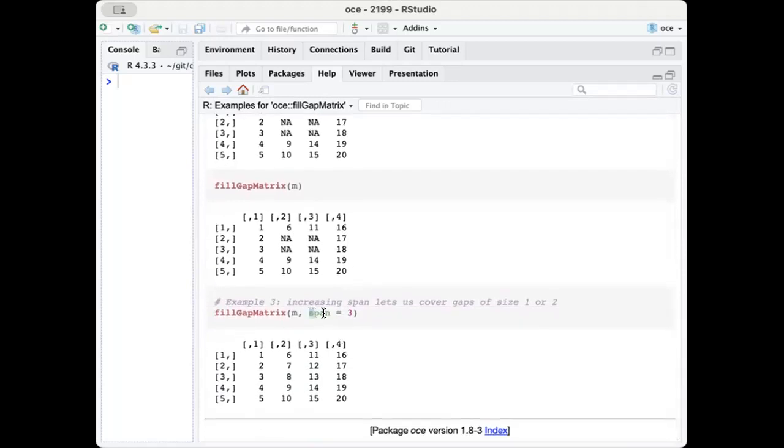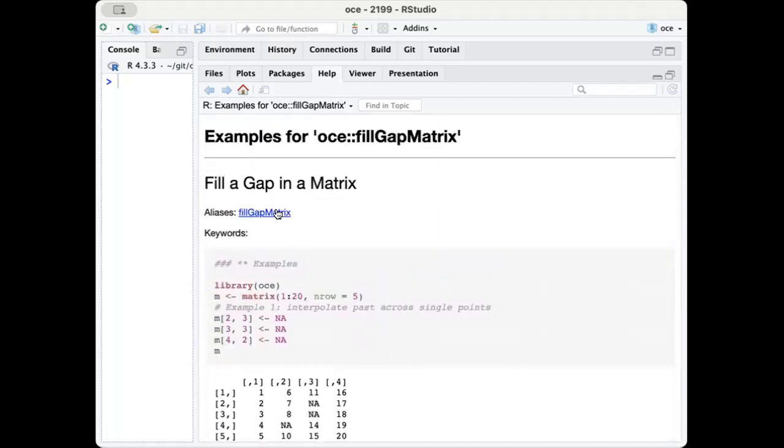Now I'm calling with span equal to 3. Remember the default is 2, I said. And now it can fill it in. So it's going from 11 to 14, and it interpolates a portion of the way, and this one's a portion of the way. And as it turns out, for each of these 4 points, it can interpolate in both directions and averages them. So that's basically how it works.